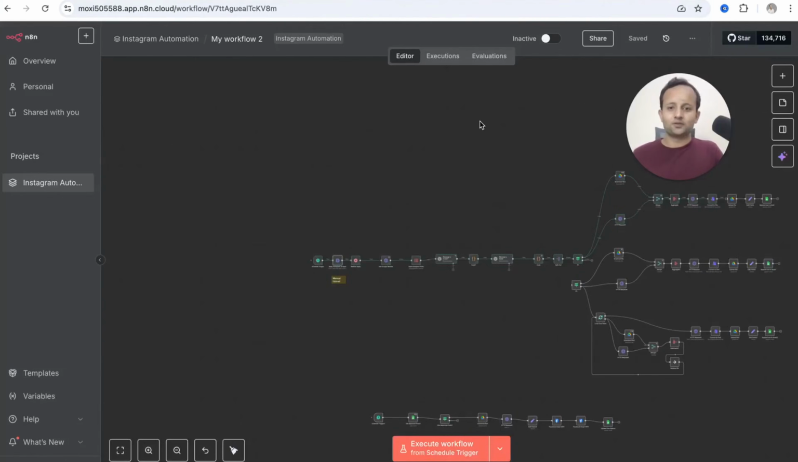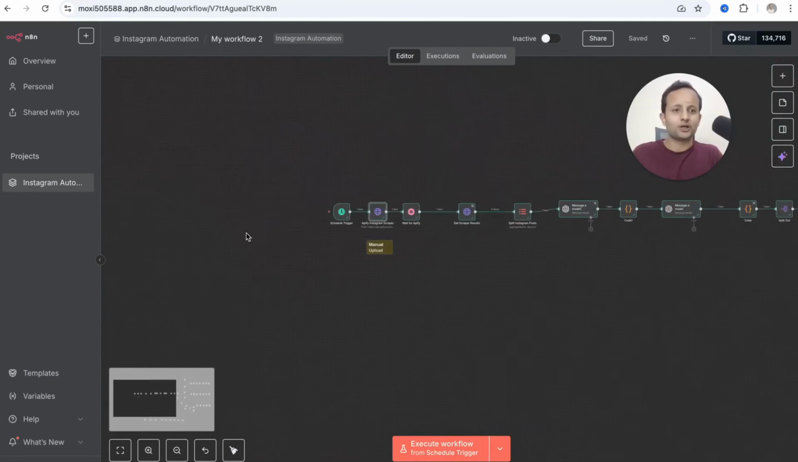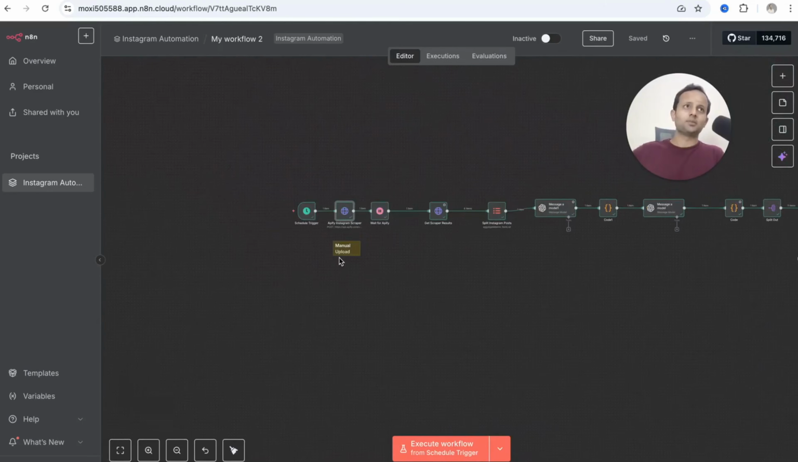So this is what the workflow looks like, not very terrible, I would say. This is the trigger, a schedule trigger. As I said in my last video, there are multiple types of triggers we use. So if you want to post at a particular time, then you can use this trigger.